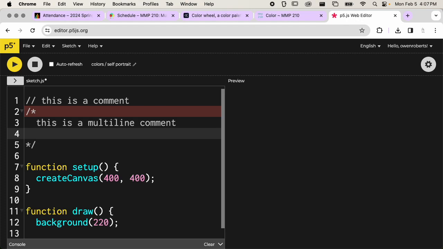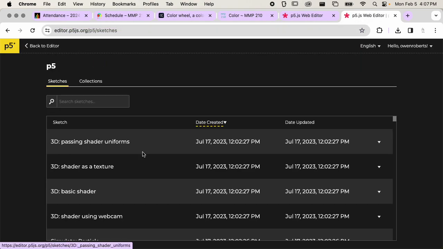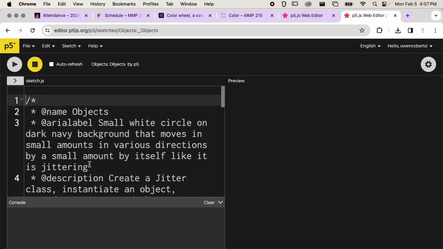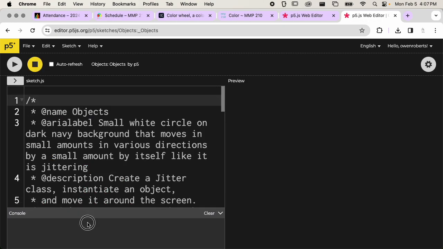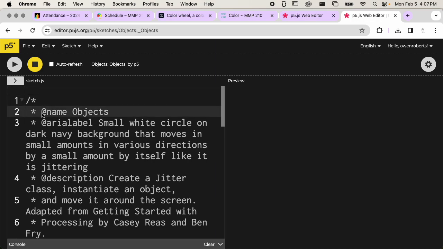Normally at the beginning of a program, I'll always have a comment that gives some context for the program, and you'll see this if we look at any of the P5 examples. If I go to File, Examples, and I just choose a random example, you can see at the very beginning, there's a big comment. I don't know why it says objects. Oh, that's because it's part of the objects examples.